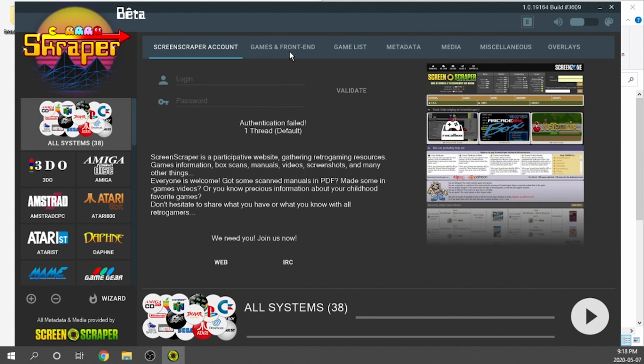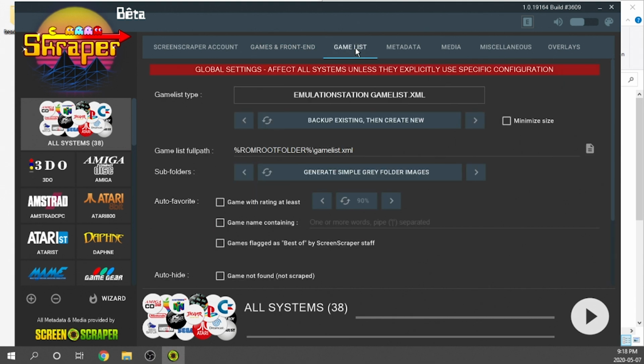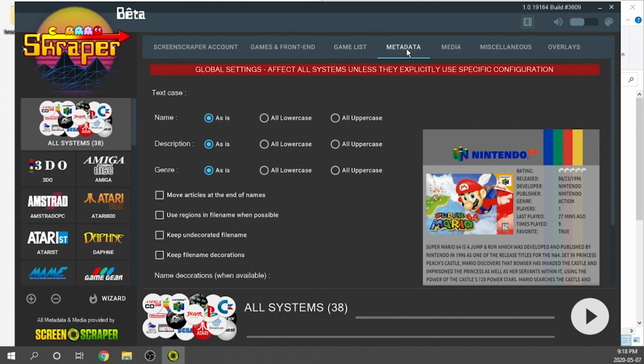What we want to go ahead and do is go through our menu list right up along the top. Now our games in our front end, it needs to say Recalbox. If it does, we're good. We're actually not going to touch anything else in this section. The game list as well, we need it to say Emulation Station gamelist.xml. That's also very important. And then we're going to go over to the metadata section, and this is where we can kind of choose what we want.